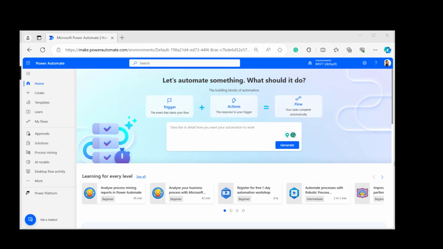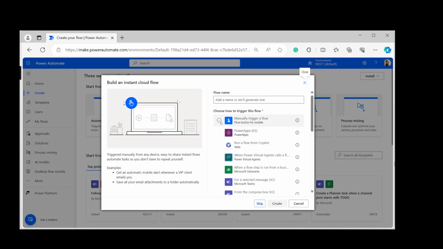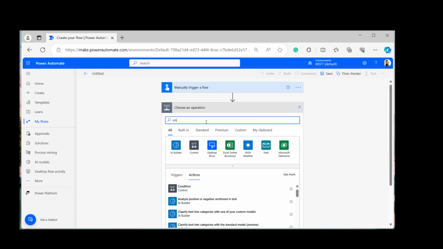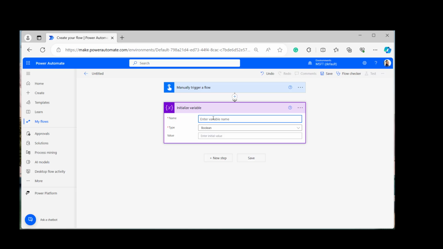So let's create an instant cloud flow for this. Click on create, select instant cloud flow, and select the trigger, that is manually trigger flow. Click on create. Under the trigger, take initialize variable. In the initialize variable, provide the name and select the data type as string.